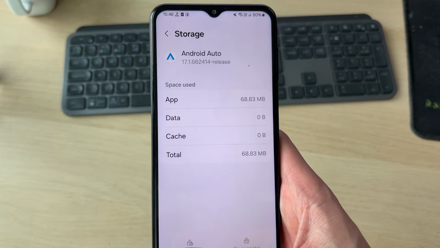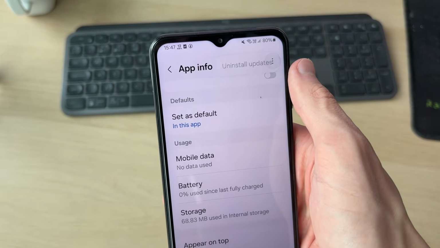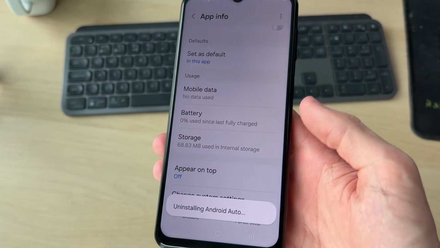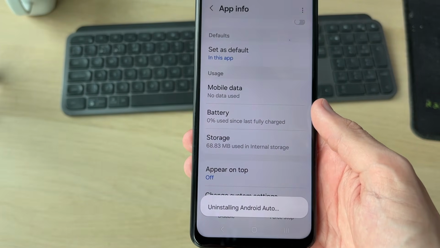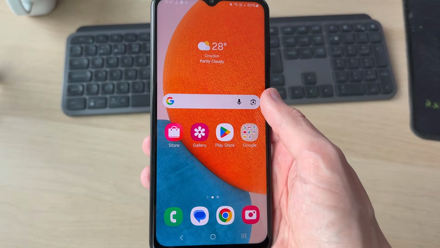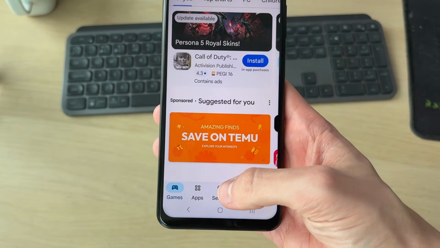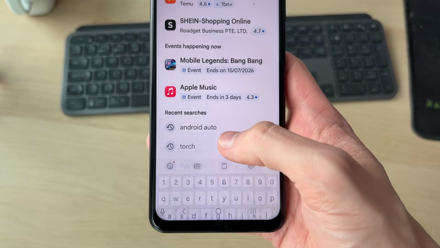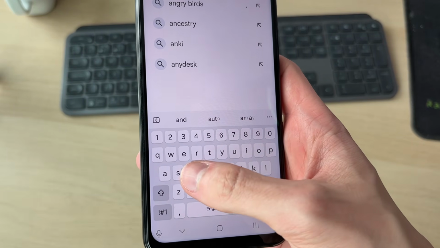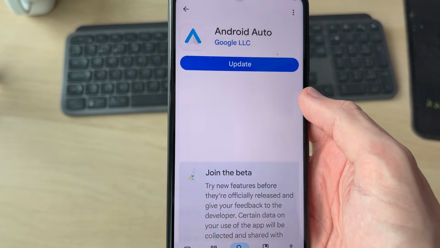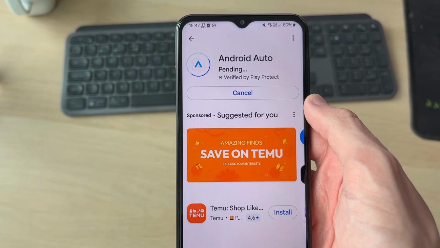Then what you can do is come back here and press the three dots in the top right. We'll just press uninstall updates, confirm the decision, and wait. We'll come out of here, open the Play Store. You want to press search at the bottom and press search at the top. Now what we're going to do is type in Android Auto. Find it and you can tap on it and you can press update like so.